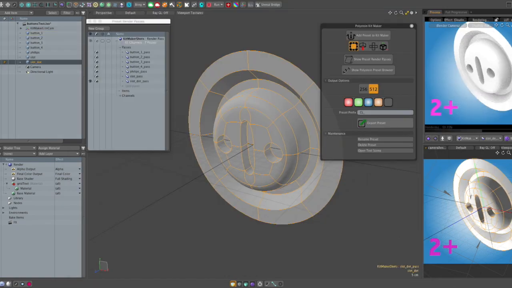You are done. All presets have been rendered and the image is saved. All presets have been exported and saved to file. And each preset has been stuffed with its rendered image. Don't believe me? Click the Show Polystein Preset browser.